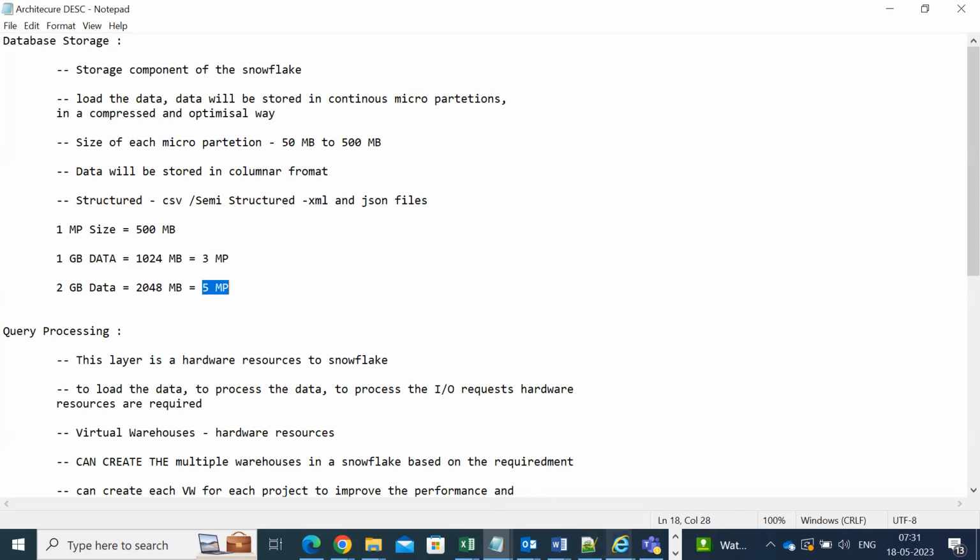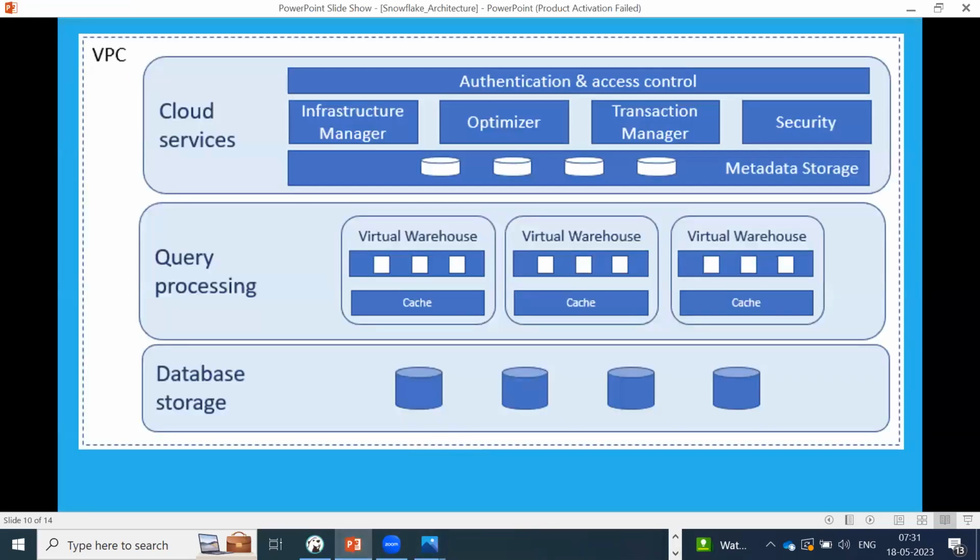Any doubts in the storage layer? Tell me. Any doubts in the storage layer before going to the query processing layer?